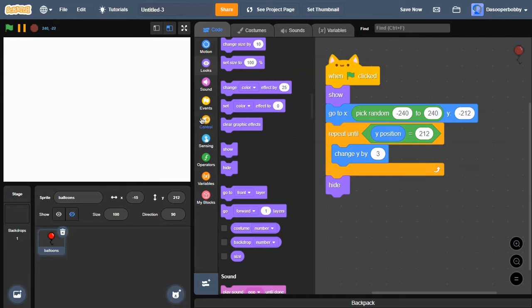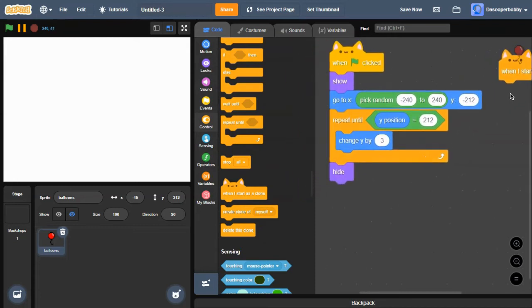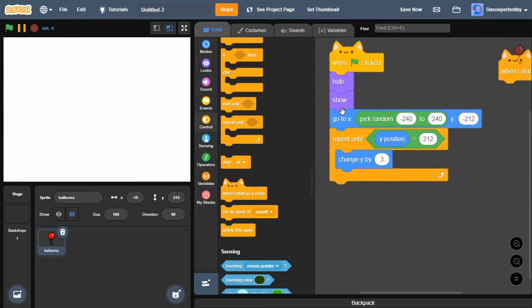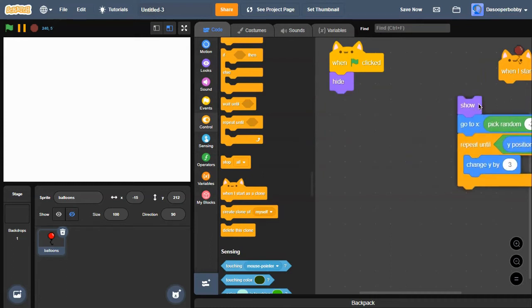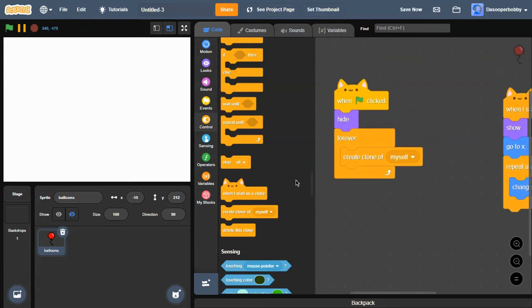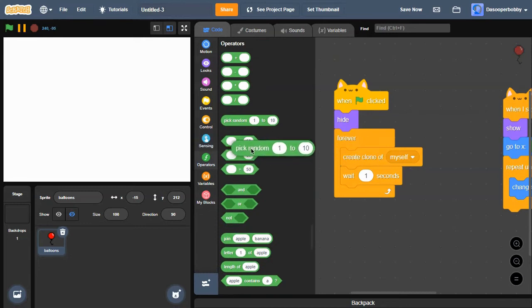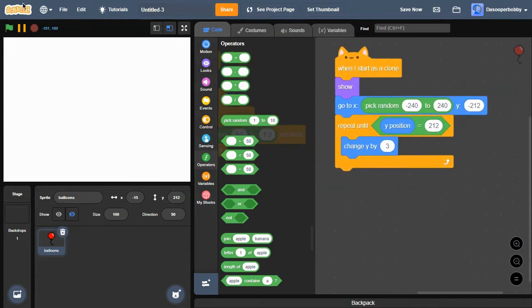So next, we're going to add some clones. So let's drag a when I start as a clone. And we're going to make it hide. And let's move this here. And we're going to drag a forever loop and a create clone of myself. And let's wait a random number of seconds. So go to Operators and drag a pick random 1 to 10 block. So it'll be 0.5 to 1.0. And then it'll create some clones.